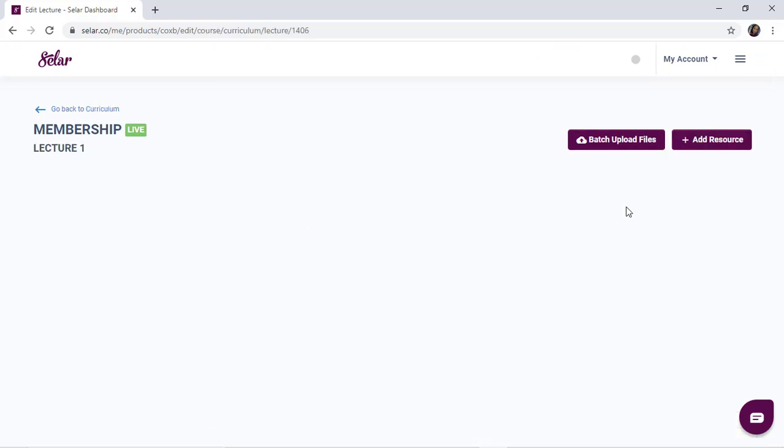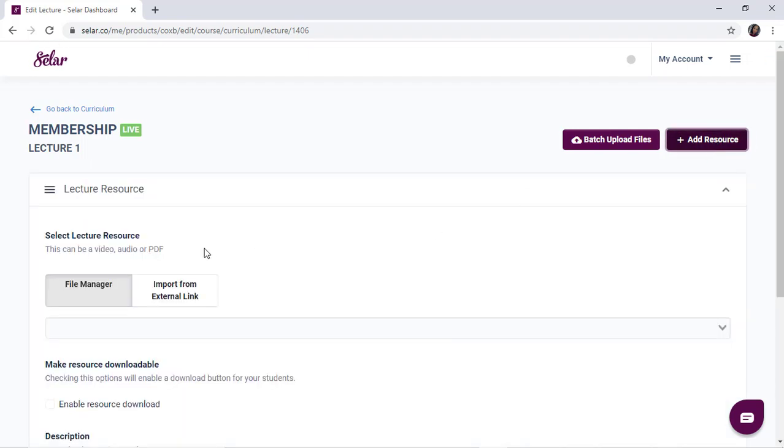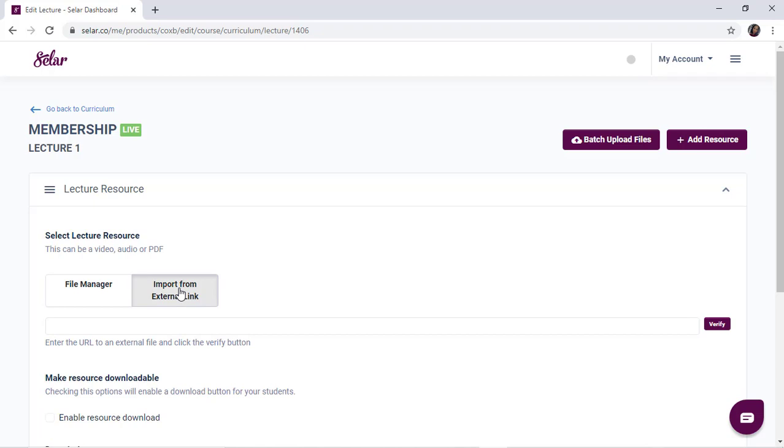Now this is going to be blank, so what you want to do is go to the top right and click on add resource. Right, so there are 2 ways you can actually add a resource to your members area. So this is lecture 1 under introduction. The first way is to use the file manager option that allows you to upload videos from your desktop or your computer. The second way is to import from an external URL that allows you to upload content from an external source or other e-learning platforms. We have a detailed video that talks about how to export videos from other sources.